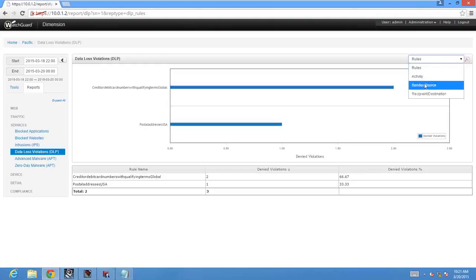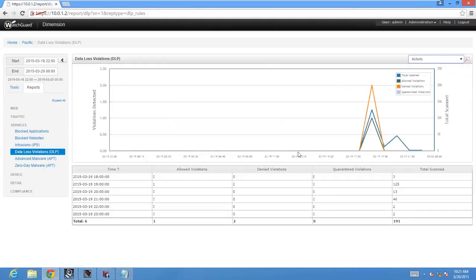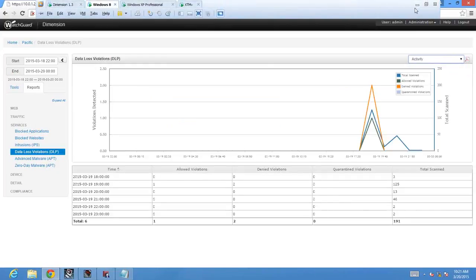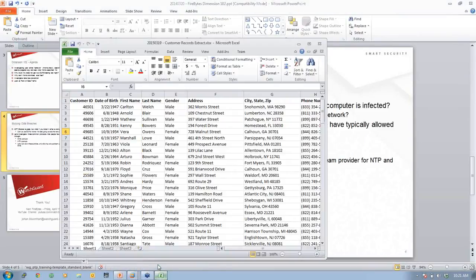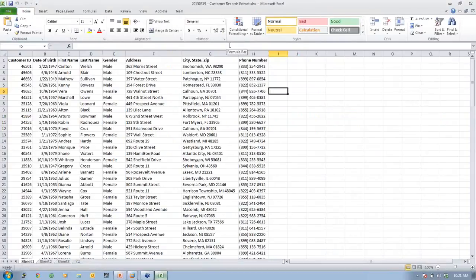We can actually go in and see more details on that activity. Now, both of them were actually mine. I just wanted to point out how that was actually picked up. And don't worry about this. We have a customer records extract. It's just fictitious data that I have created.